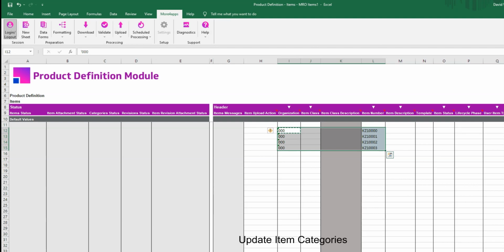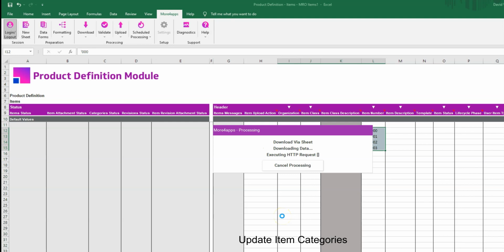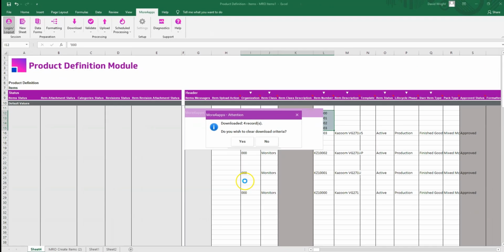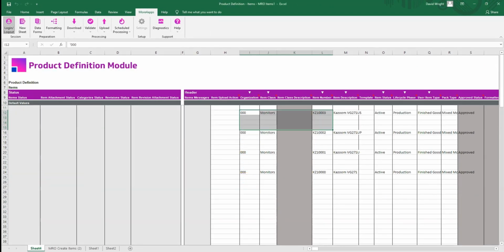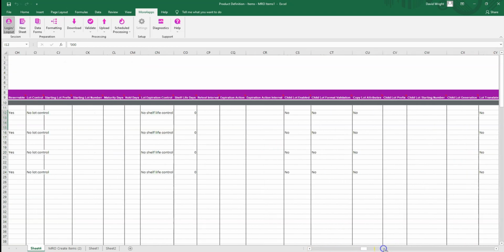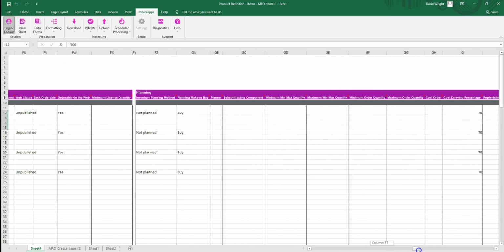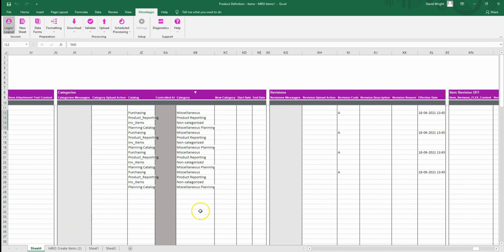In this video we're going to update item categories. If we use the download via sheet functionality, we'll also see the categories that have been set up. And if we go all the way over to the right here, we have the category information. Now you may know what that category information is.